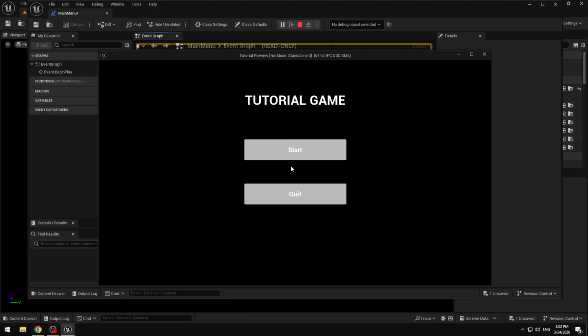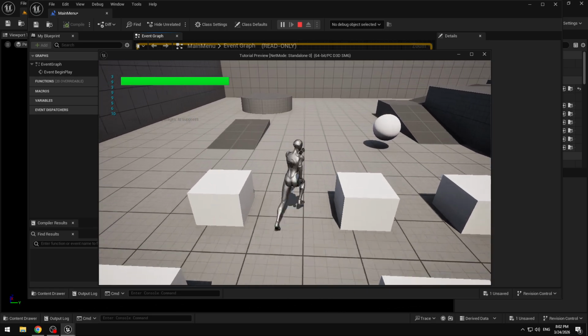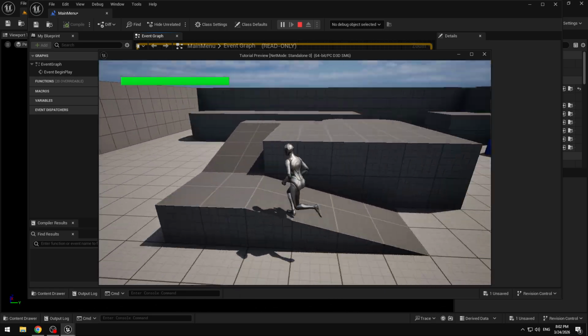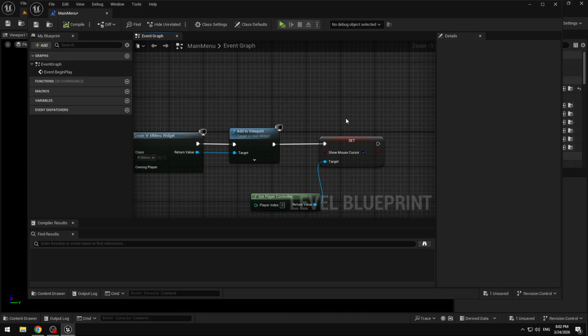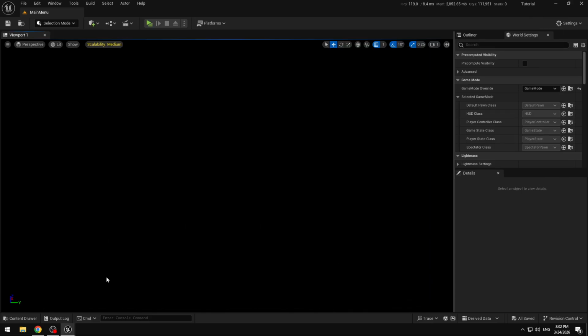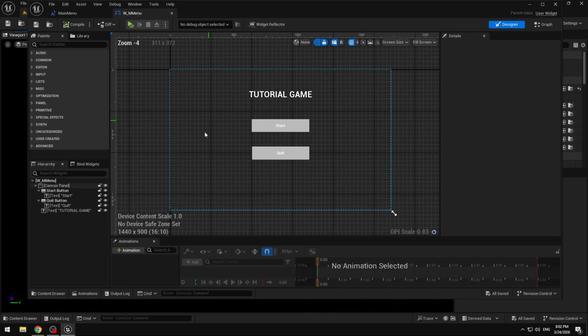Compile and play. As you can see, the mouse is showing up in the screen. And if you press on start, we are in the game. There you go. You have a menu system working. Obviously, it's very bland because there's nothing in the back.